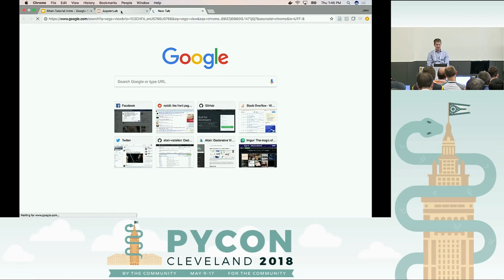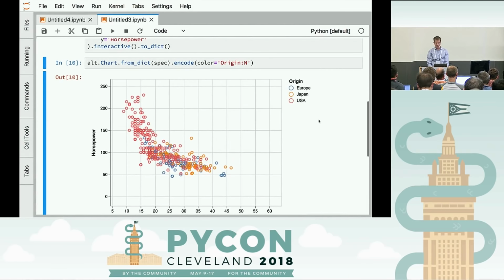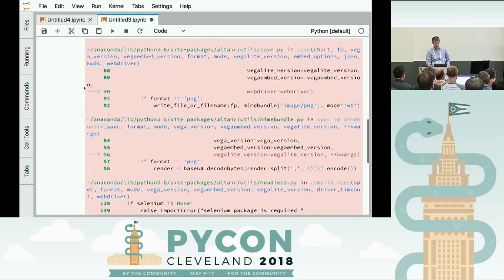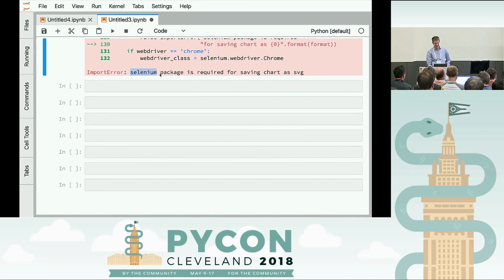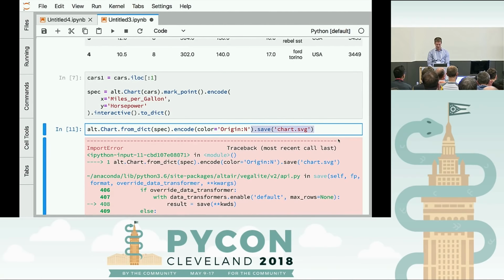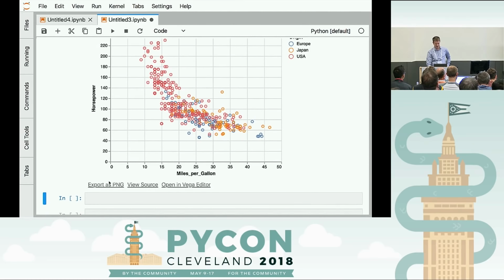Yeah, so the question was, is there a way to get this output into publication quality PDFs? Right now you can do things like save chart.svg. Something was imported. Oh yeah, I didn't. You need the Selenium package to do that programmatically. But if you want to do it really easily from the web interface, you can just click Export PNG right here. So we have a way to export PNG and a way to export SVG.